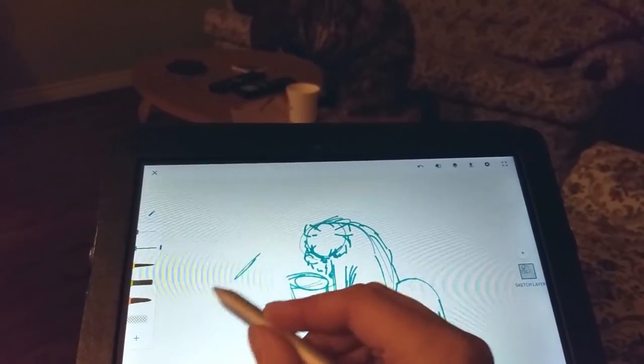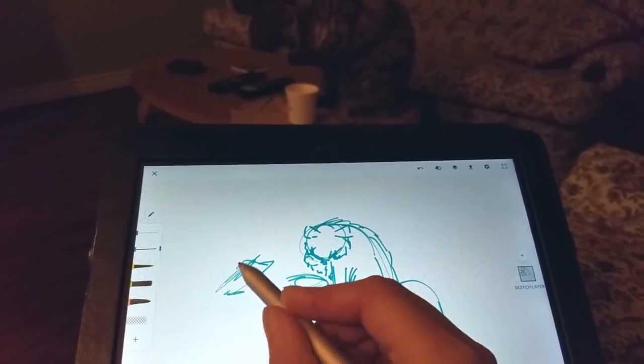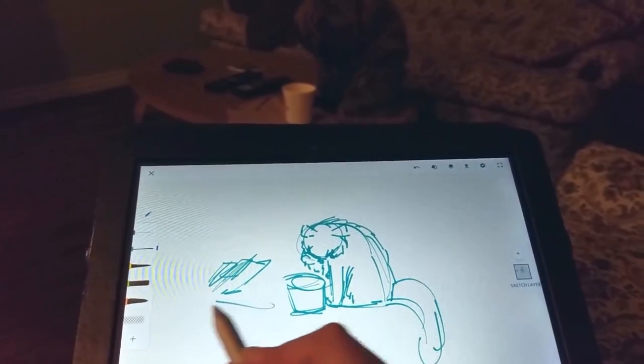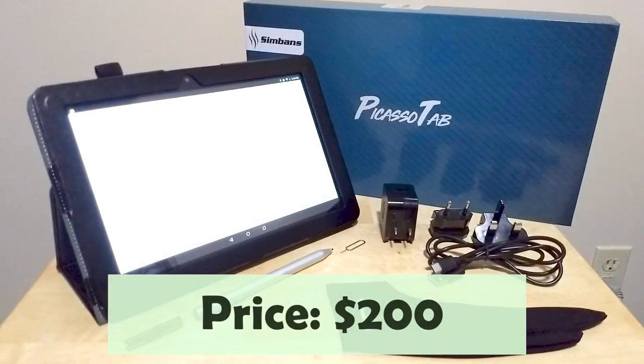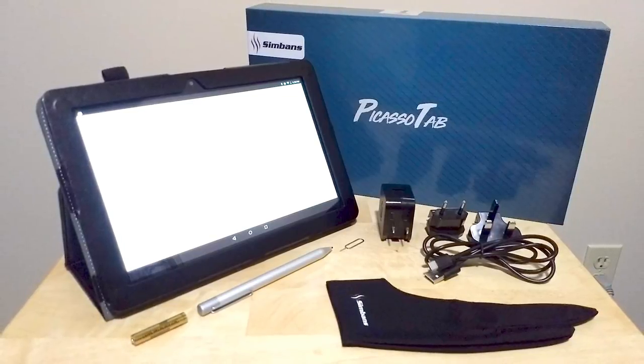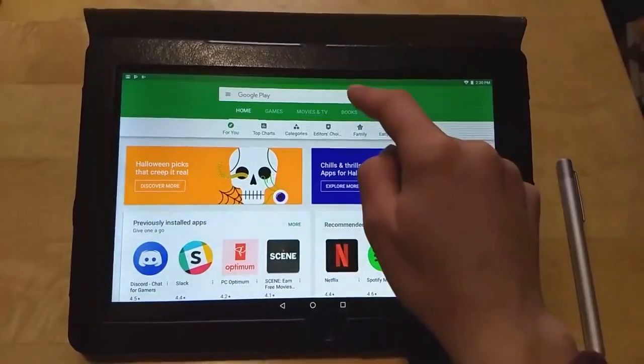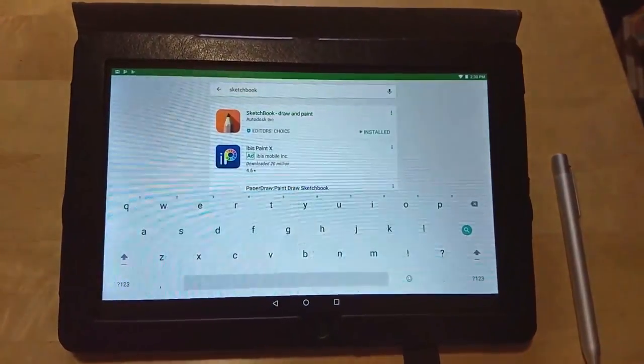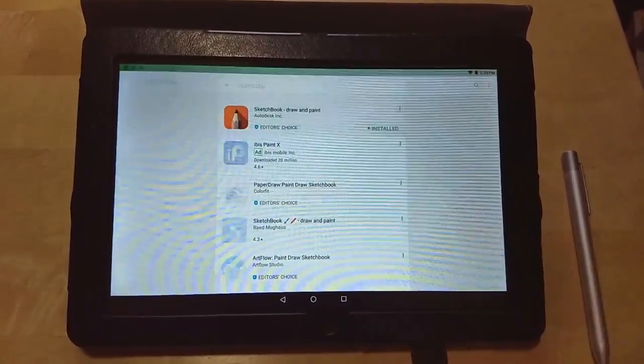This tablet is completely independent and doesn't need to plug into a computer or a laptop to work. Made by Simbans, the PicassoTab is a 10-inch tablet computer designed for hobby artists and art students. If you're not familiar with tablet computers, they're basically giant phones. This one runs on the Android system.